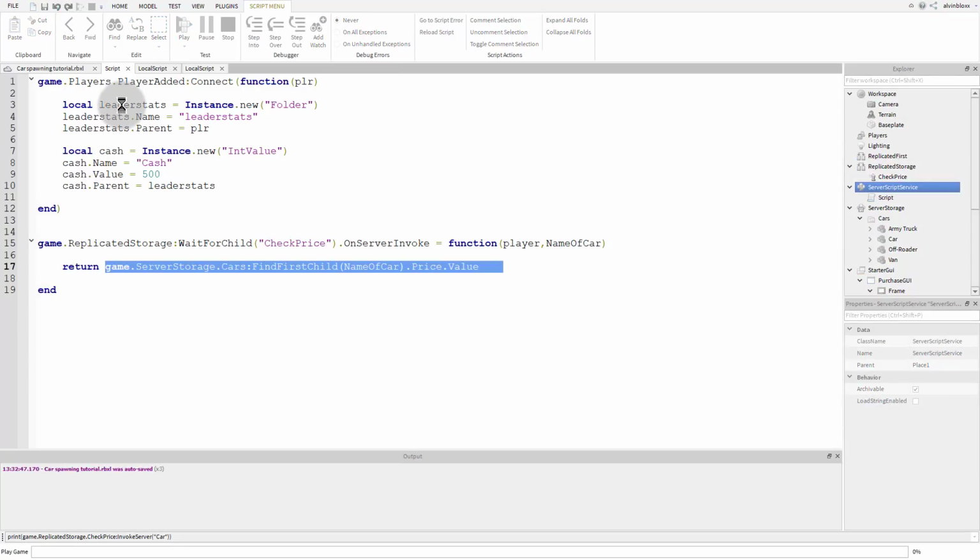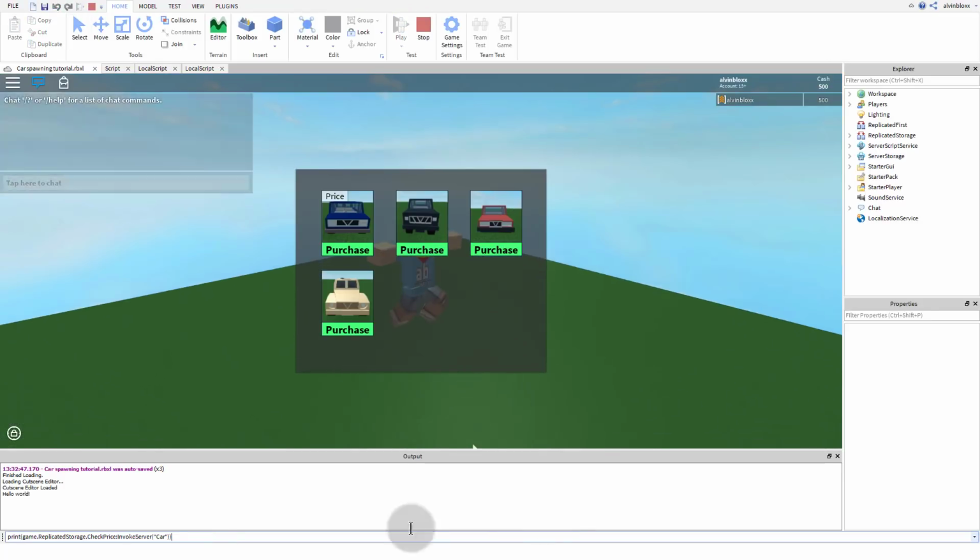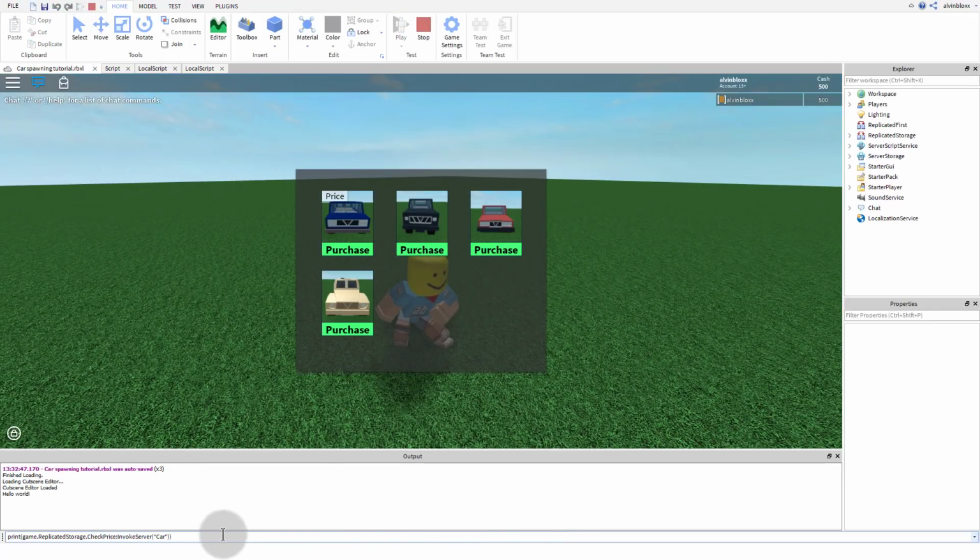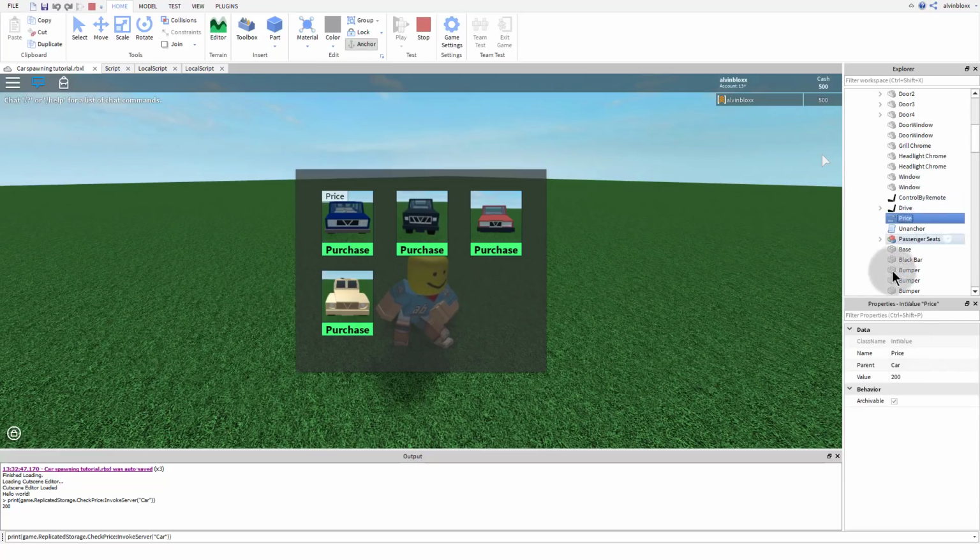So let's go and test this out in the command bar. So we click play, and let's just print down here in the command bar. We're going to say game.ReplicatedStorage.CheckPrice:InvokeServer with the name car. We want to check the price of the car, which is called car, which is the red car. And we're going to print that. Okay, so let's go and invoke that, and you can see it has returned back 200 because the red car in server storage had a price value of 200. Let's try this with the off-roader.